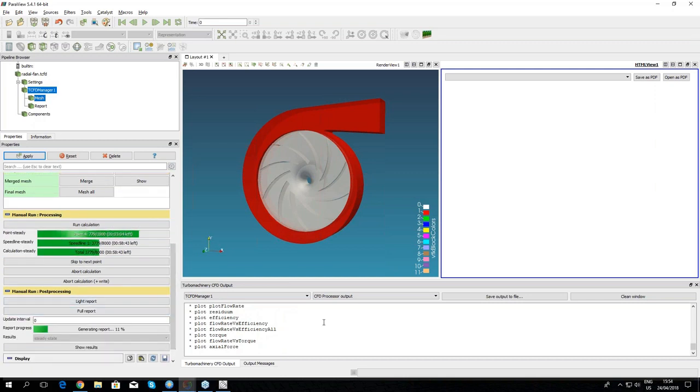Okay, so you can see here, in this window, what is happening. You can see that the plots of all quantities are now generating, like torque, flow rates, etc. And at the end, the report will appear here.